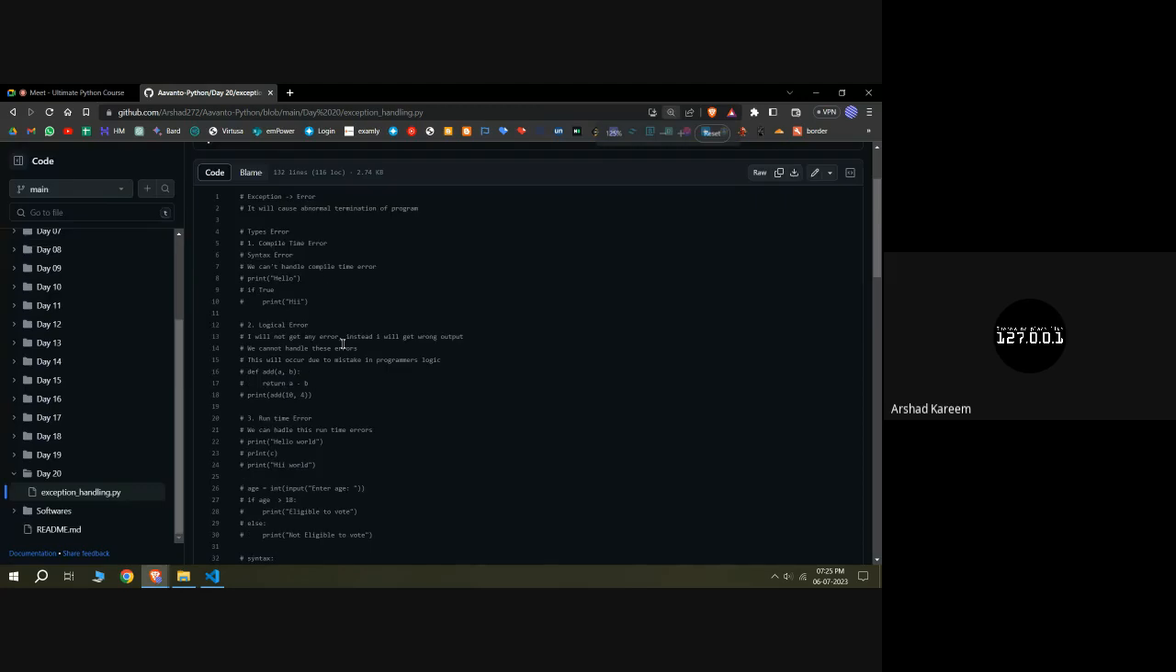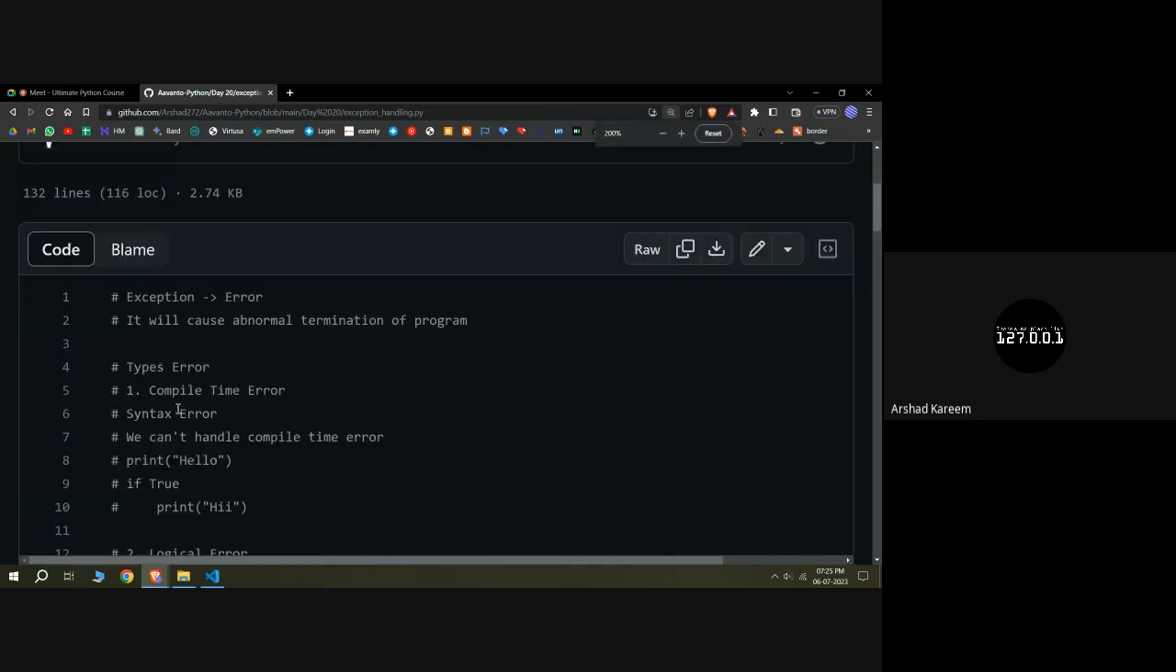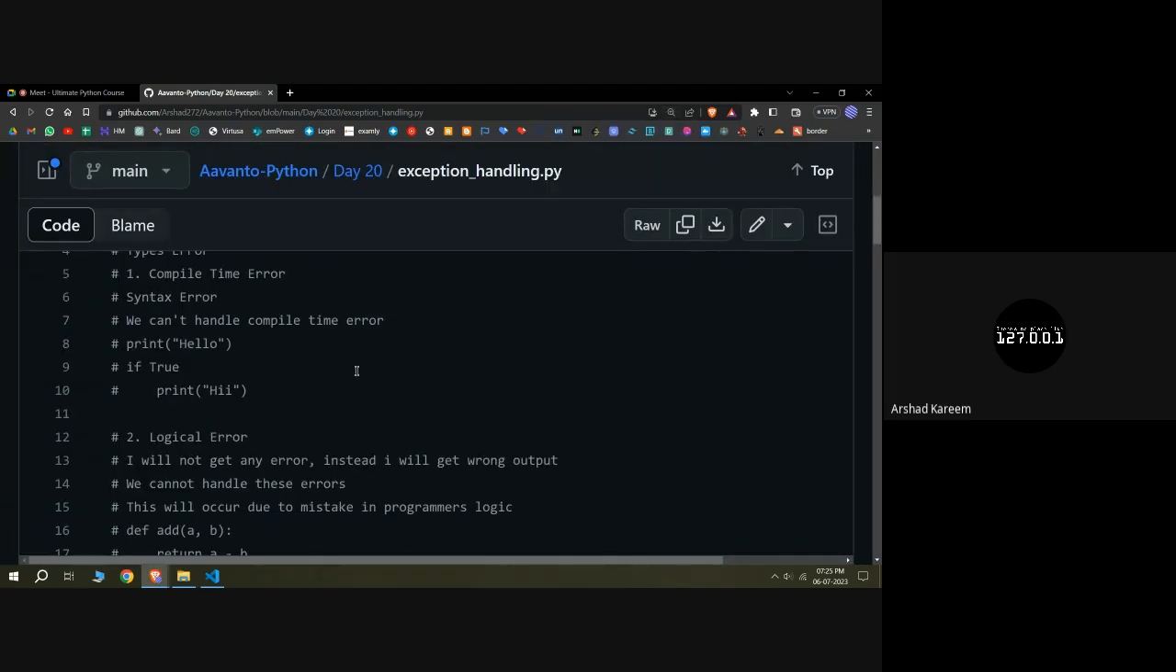Yesterday we discussed errors, right? There are three types of errors: compile time error, logical error, and runtime errors. I told you that compile time errors occur due to a mistake in syntax. Suppose you are not following proper syntax, then your program itself will not get compiled and it will throw a syntax error. These kinds of errors are called compile time errors.